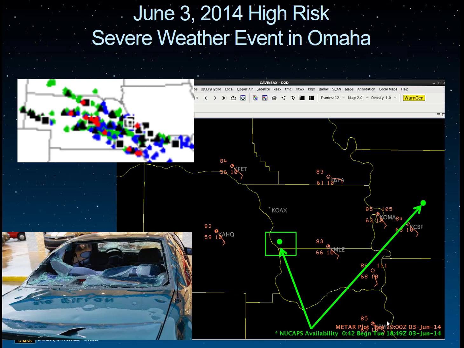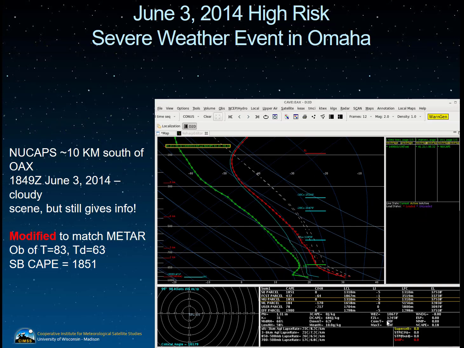We're going to look at the NUCAPS sounding that's in the green box, but I also want to call your attention to the dew point gradient here. 56 at the northern station, 66 and 68 a little bit farther south. Here we have the modified NUCAPS sounding, so it was modified to match the METAR observations of 83 and 63, and it gave a surface-based CAPE in this region of around 1900.